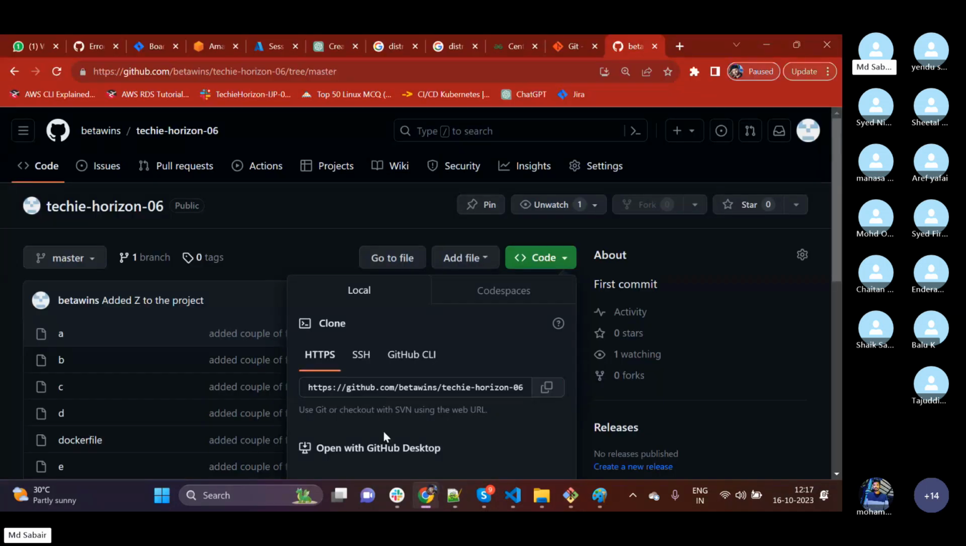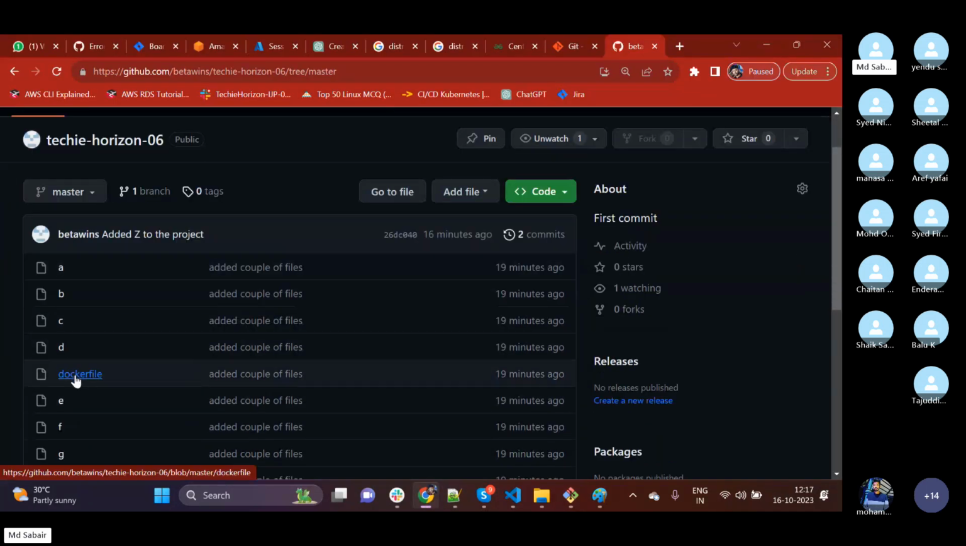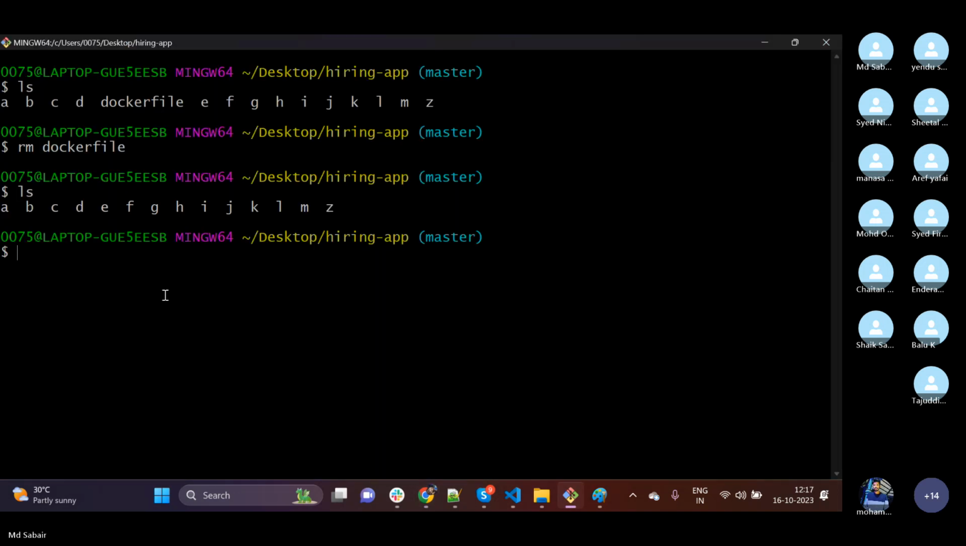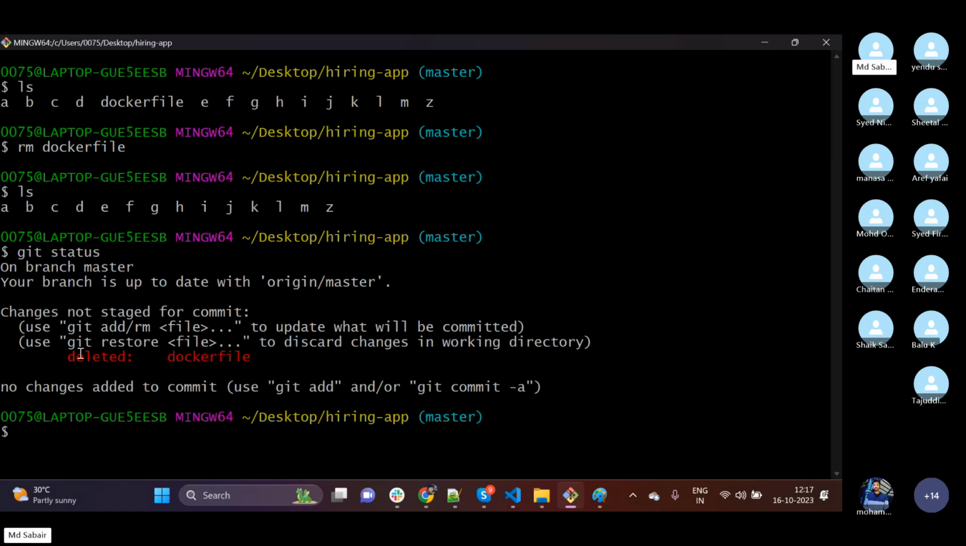So these changes will not be reflected on GitHub. Here we can still see the Dockerfile, because we have different copies. That's why we call it distributed. We have a couple of different copies. One copy is on the central server, one copy is on our local machine. But what if I push it again? Will it be deleted? I'm coming to that. What will happen is I have deleted it in my local. Now, if I do git status, then Git will track that someone has deleted the file, right? So this is my updated code, guys.